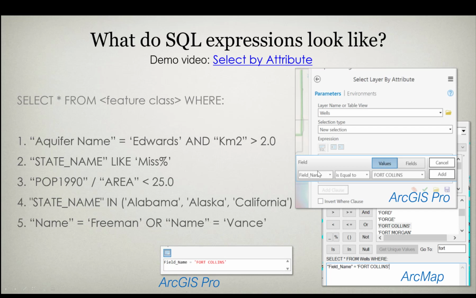Even though you're building it like this, even in ArcGIS Pro, what you're building behind the scenes is something called an SQL expression. So behind the scenes in ArcGIS Pro, this is what you're actually building when you do that. So it will generate this SQL expression with the correct formatting, with the equal sign, with the quotation marks. It'll put that in for you.